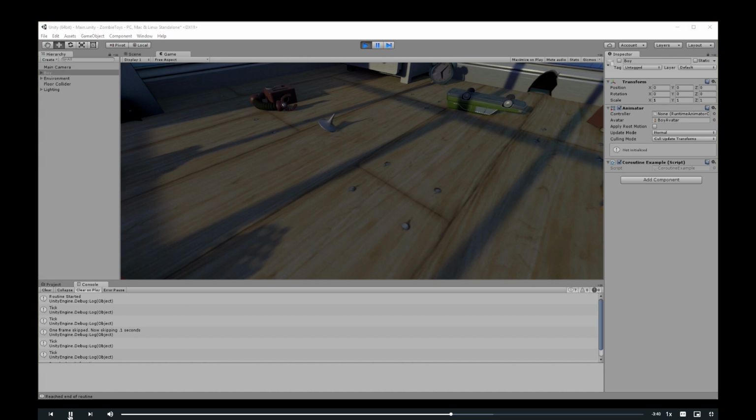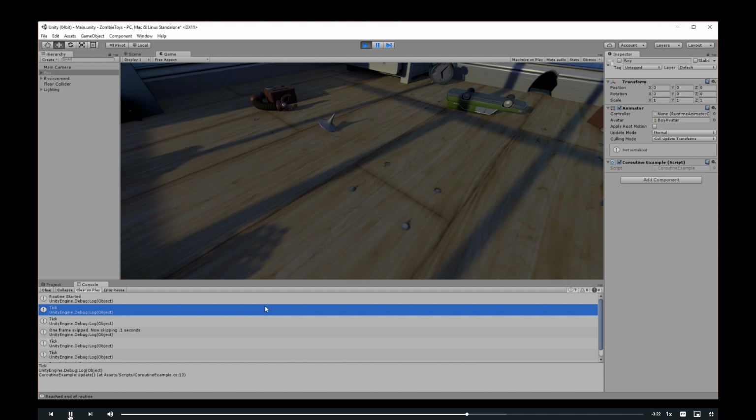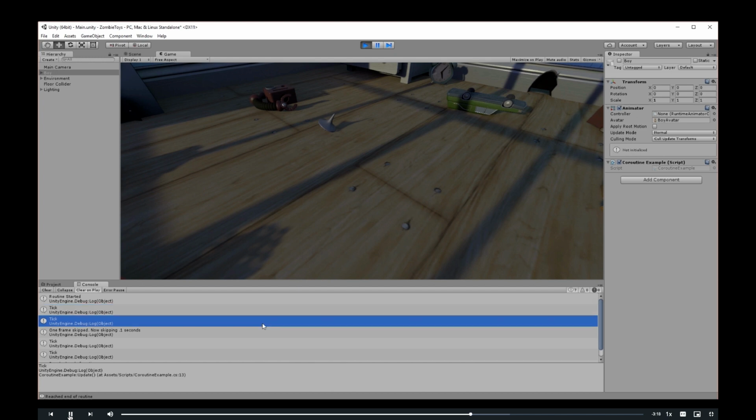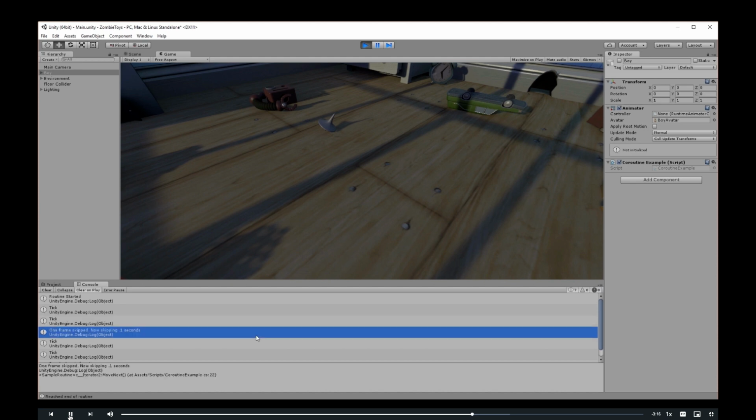If you're wondering why we see 2 ticks between routine started and 1 frame skipped, the answer is quite simple. It's just a matter of understanding how the timing works. Our coroutine was started by the start method in the same frame as the first time the update method runs, so we see 1 tick. From then on out, all coroutines are run after update has finished. So the next frame, update runs, and then our coroutine runs. Therefore we see 2 ticks.